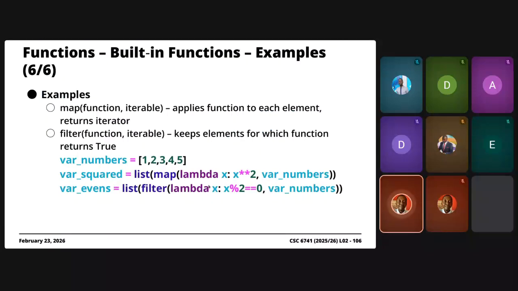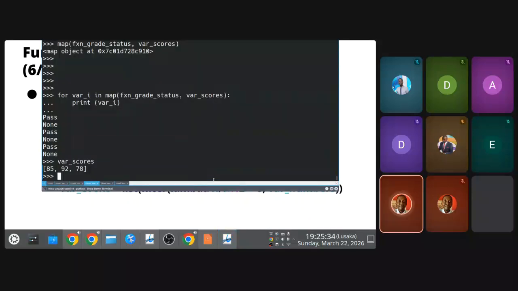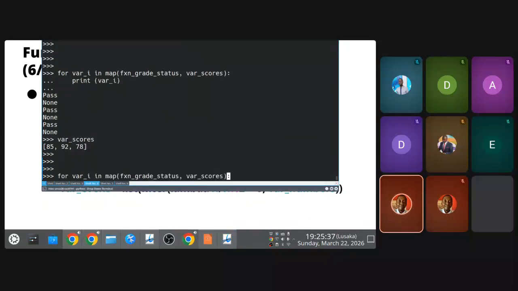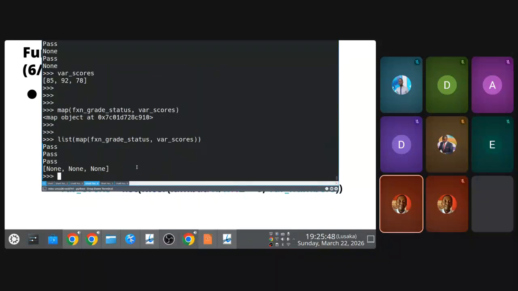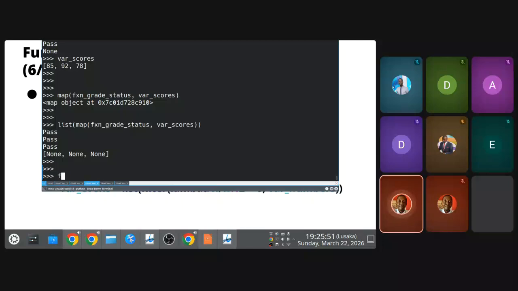Typically you'd use this as part of some anonymous function, using a lambda function in this particular case. It's weird here, I'm looping through this four times. So if this is iterable, then I can convert this into a list, like this. And I think the reason why this thing is, guys, I've forgotten how we defined grade status. This is bad.